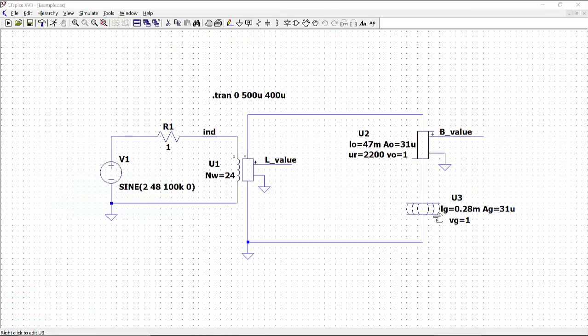Let's see now the implementation in LTspice. We can see here the schematics. As we can see, here is the winding with 24 turns. This element here corresponds to the reluctance of the core, where we have the length, the cross-sectional area, and the relative permeability, and we are using here a linear device, so no saturation is included. And here we have the corresponding air gap with the length of 0.28 millimeters, the cross-sectional area and the fringing factor equal to 1.